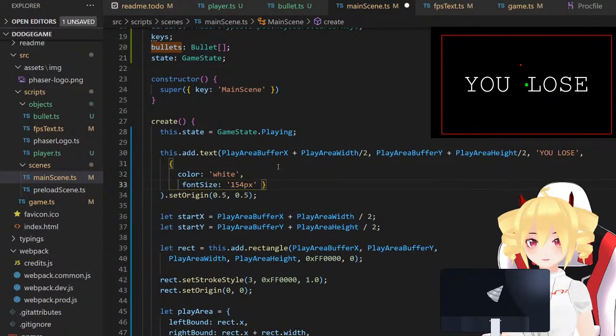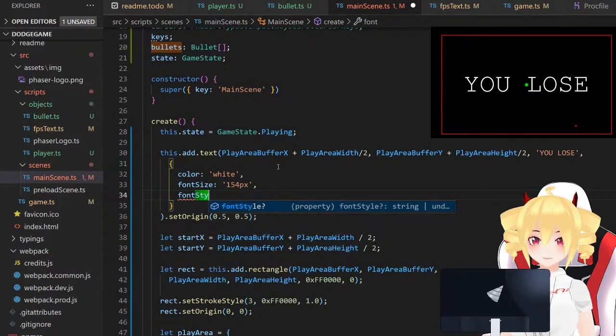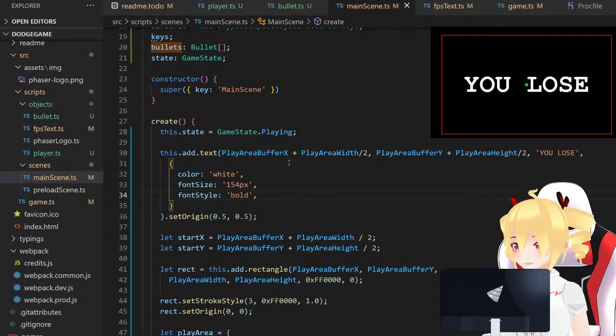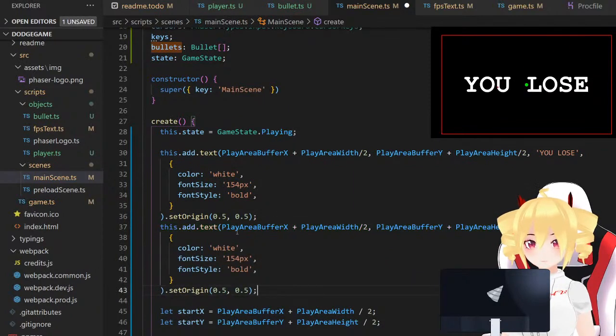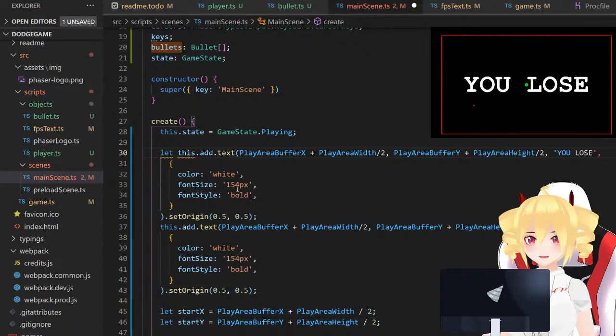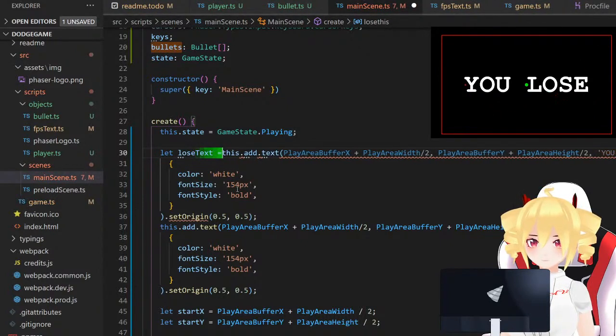Let's see. You can probably put some more parameters in here. Font, style, bold. I'm just guessing. Yeah, that's pretty reasonable. And then below that, we want to have some instruction text on how to actually continue playing. Lose text will be that.